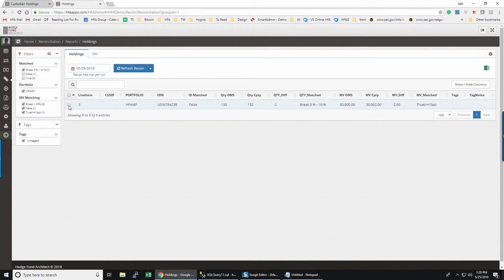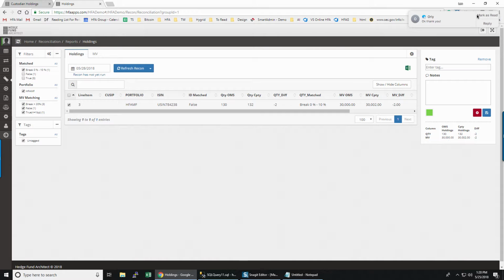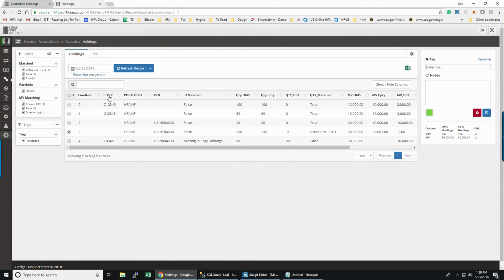What additionally we can do is we can also tag breaks. So to help in investigation, one thing is first identifying why. The first step in any recon process is identifying, mapping everything into one common layer, then showing the differences. And now we want to show the differences, and finally we want to explain them to track them for further follow-up. So we have a utility here.